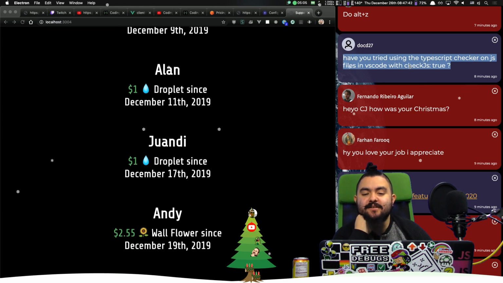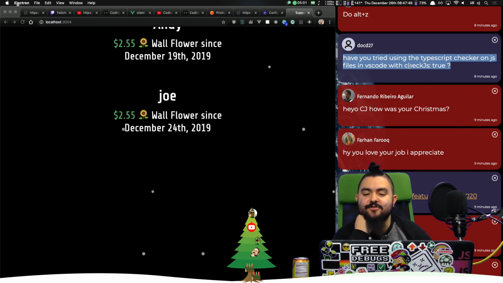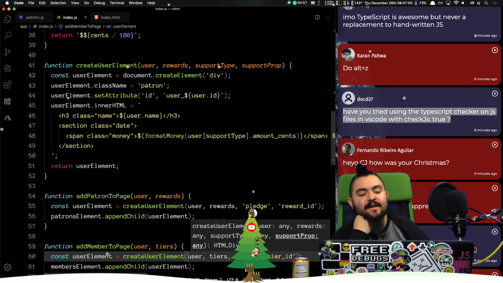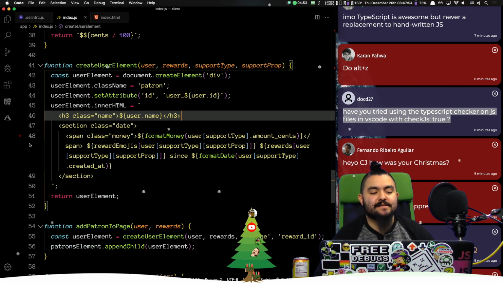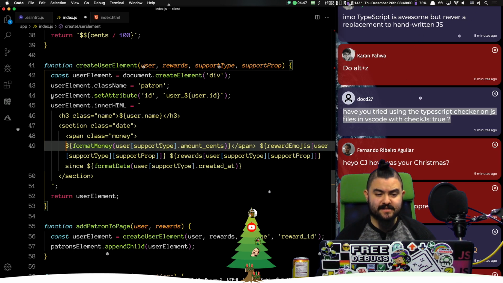I haven't, Doc. Should I do it? A TypeScript checker on JS with check.js true. How would I enable that? I could do Alt-Z. I don't like word wrapping because it's confusing as to where the text actually is. I could technically format this, though. And I think because it's a span, it'll still just work.